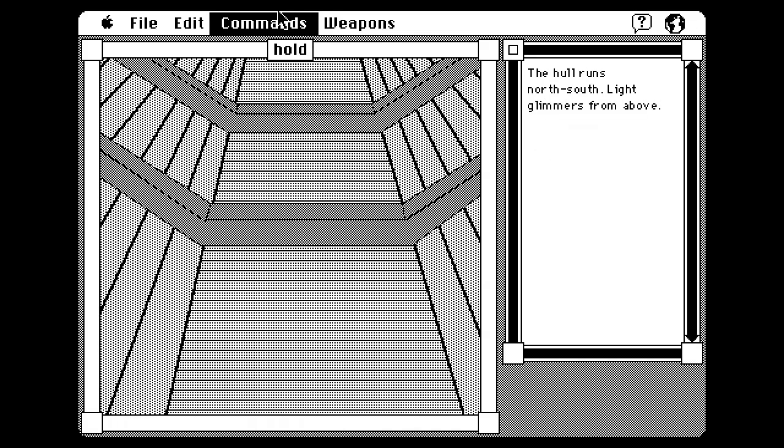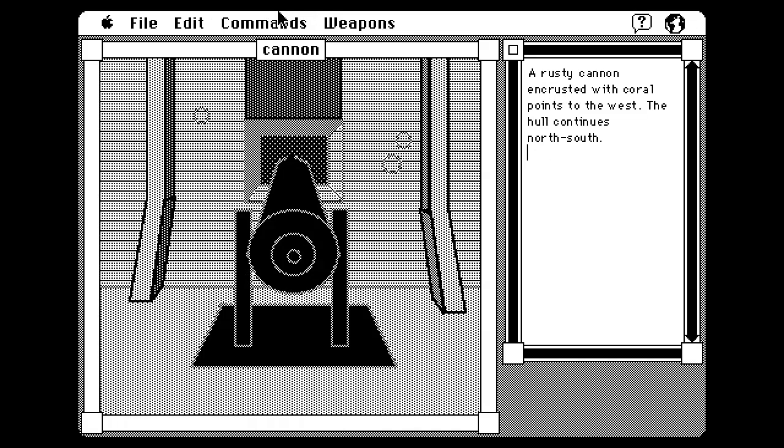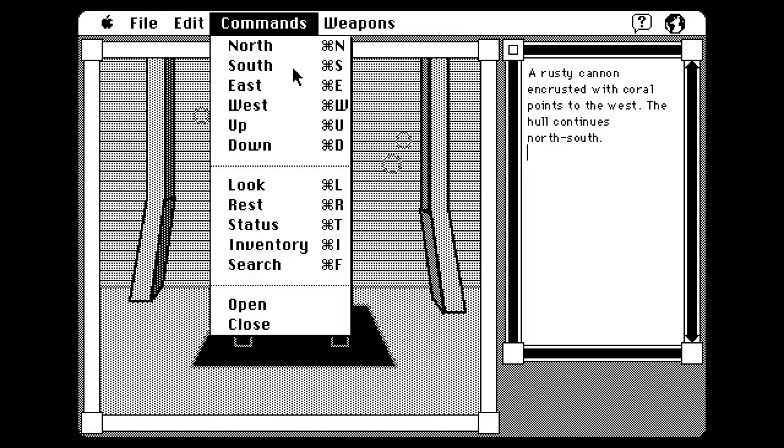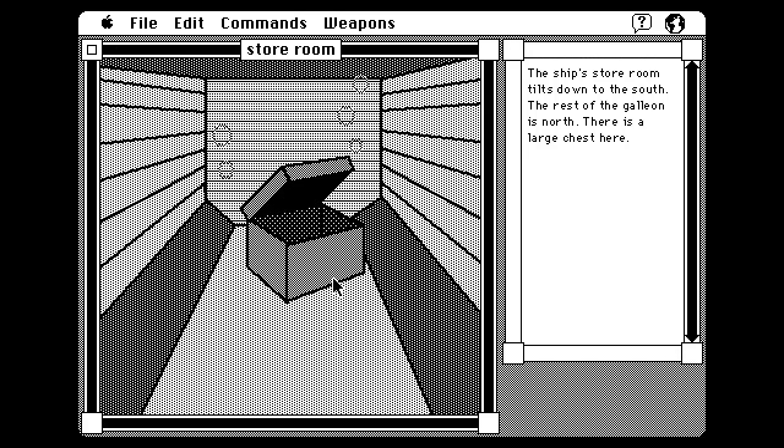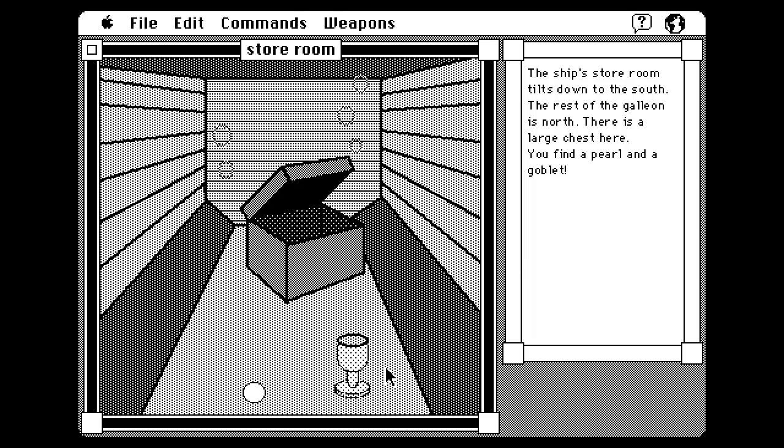Okay, let's go south. South again. A rusty cannon encrusted with coral points to the west. The hull continues north-south, so let's go south. The ship's storeroom tilts down to the south. The rest of the galleon is north. There is a large chest here. What was in here? Ah, the ship's storeroom.